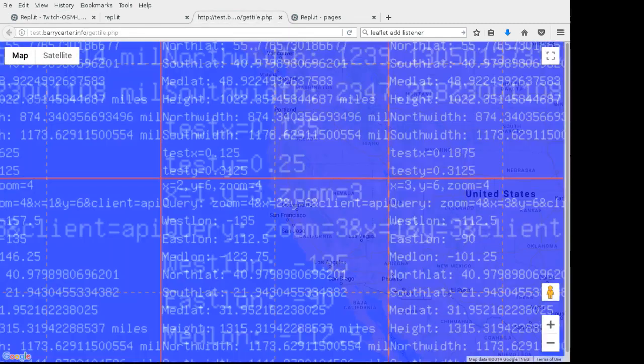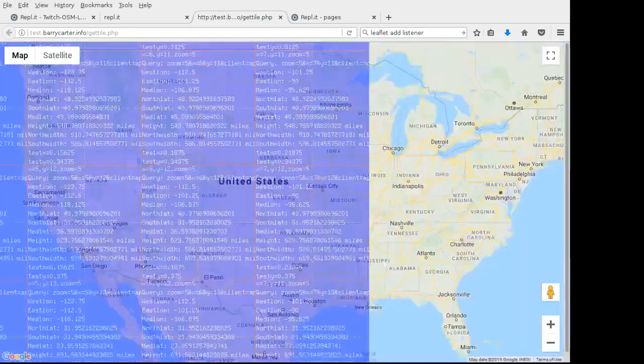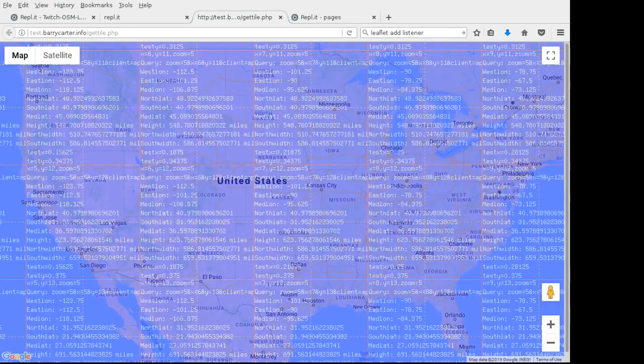So you might say at zoom level 5, where would I find longitude minus 90? And if we go over here, we see that it is right there between tile 7 and 8. By my naming, sorry, yeah, no, that's right. So it would be at x equals 8 is where we would find longitude minus 90.